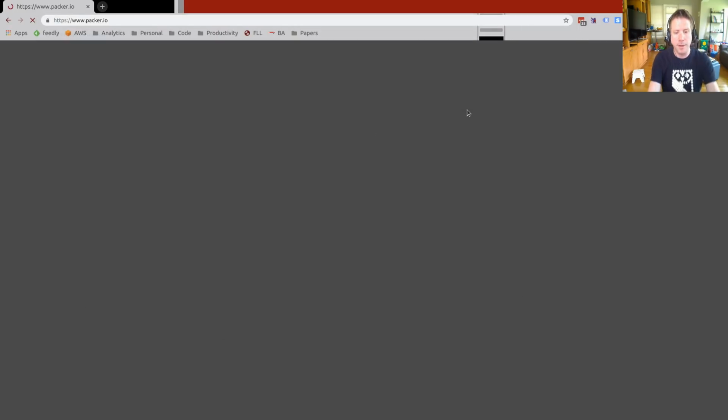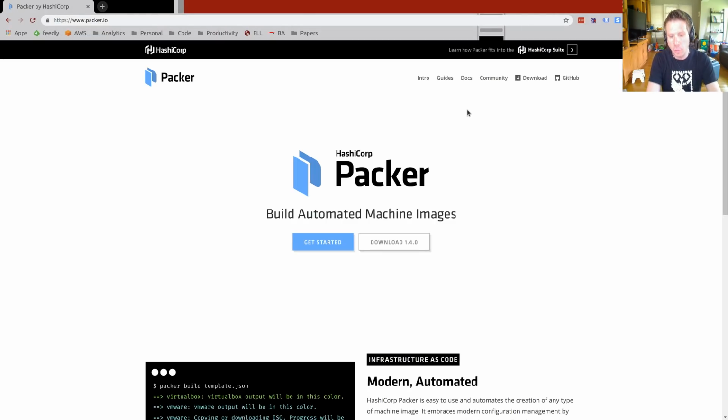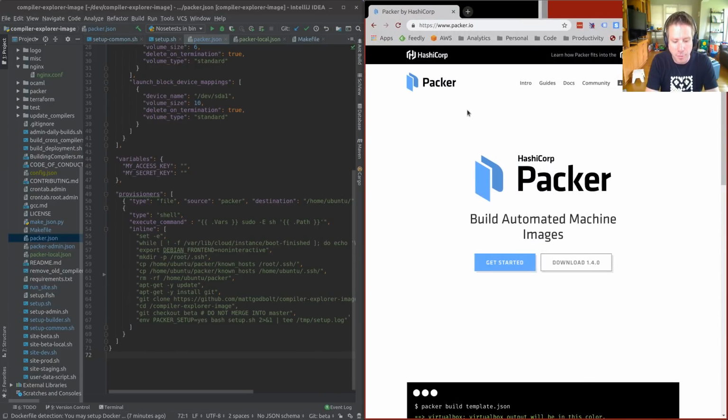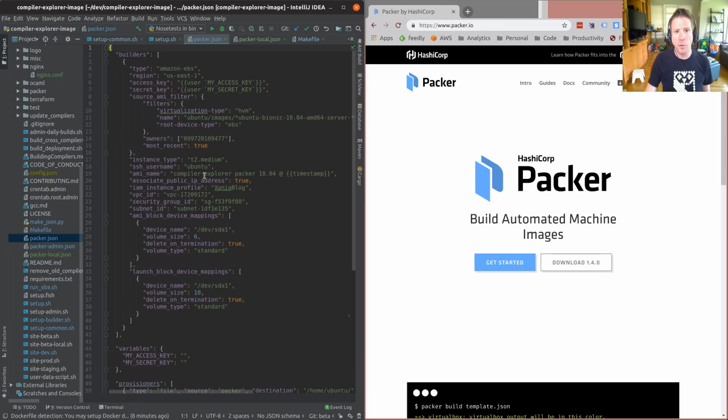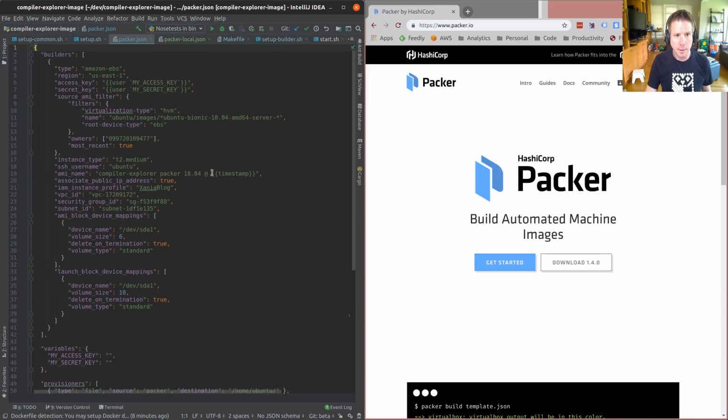So HashiCorp is the company that makes a whole bunch of useful tools that are great for making images and stuff. We use their Terraform to control the way that the entire overall AWS system is set up, but we also use Packer, which is a way of building a VM in the cloud with the settings that we want. And so this is the configuration file for Packer. I tell it what kind of thing I want to build. In this instance, I'm going to build an EBS image, which is a block storage device on Amazon. I can't even remember what the E is.